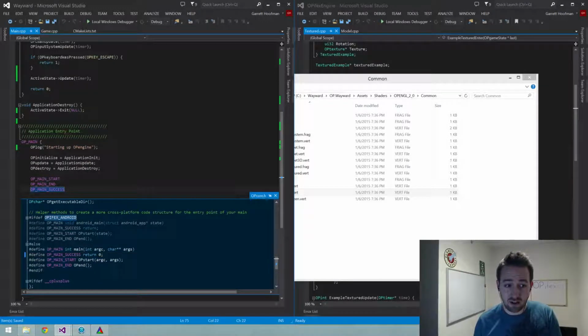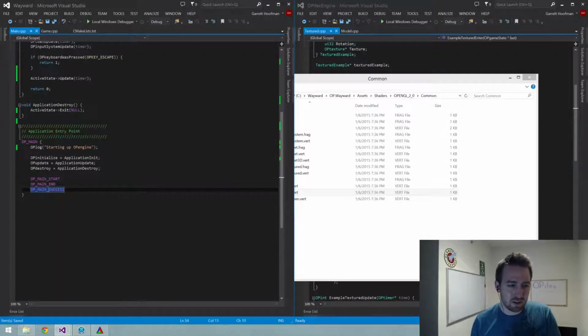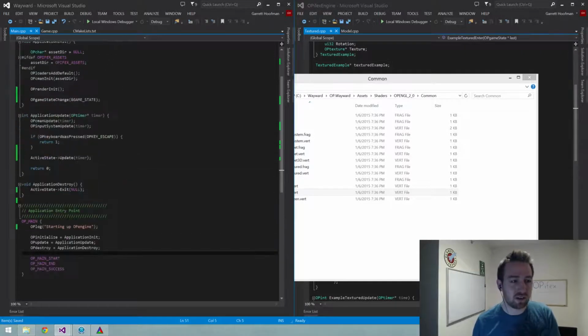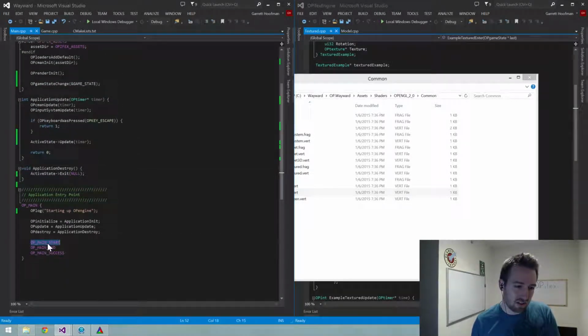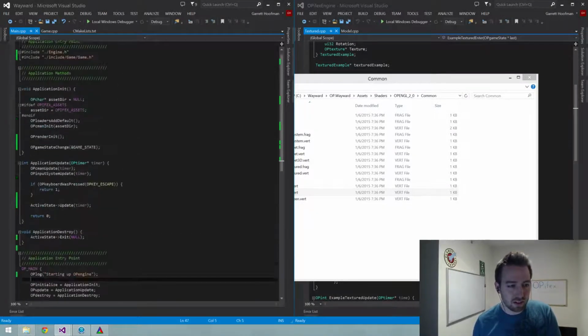So these OP main start, main end, and success are just defined so I don't have to worry about which platform we're on. If we're on Android, Android's got a little bit of a different main method. And I'm sure iOS is, actually I know iOS is the same here. But there are different ways that you can start, end, and use a success for those different platforms, so that kind of abstracts it out. I'm still not sure if I like it, but I'm learning to deal with it.